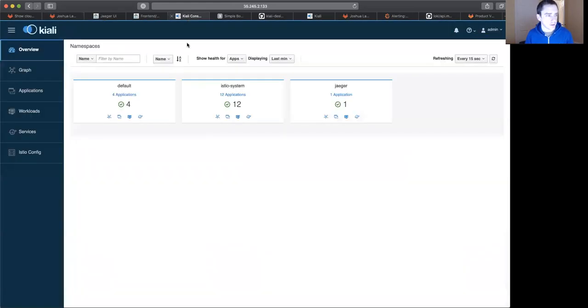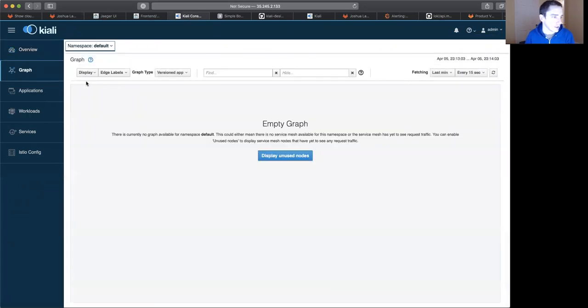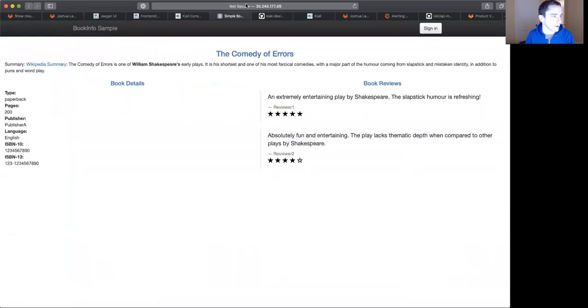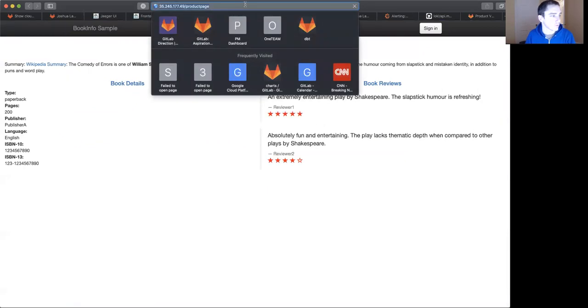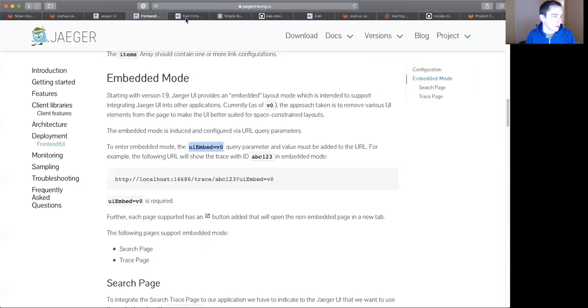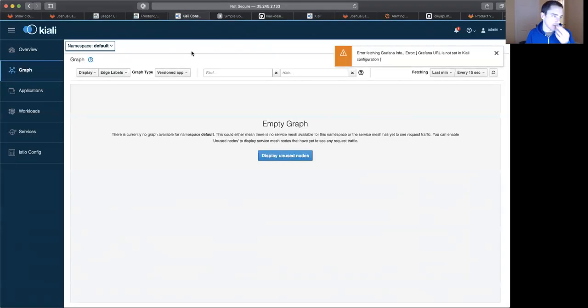Moving on to Kiali. Kiali, again, is a service mesh observability tool for Istio, and it can provide a really interesting service graph. I'll generate some more traffic here for our sample application, and shortly this will populate once the traces and the metrics populate here within Jaeger and Prometheus.